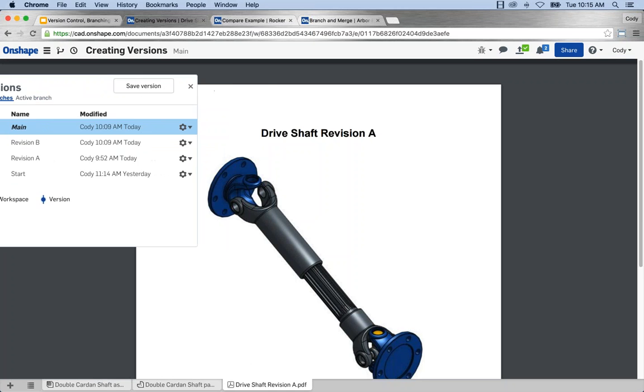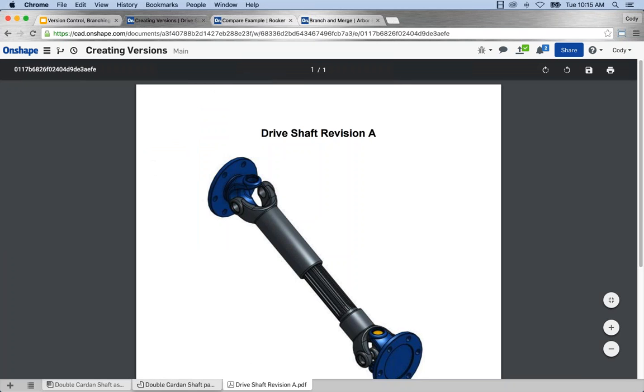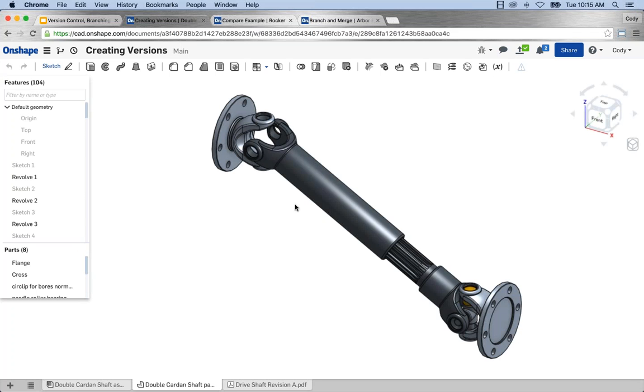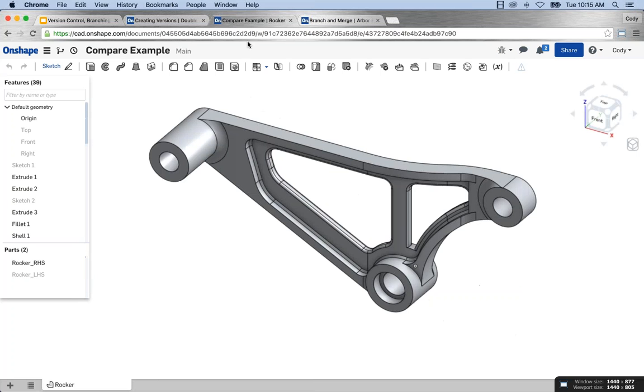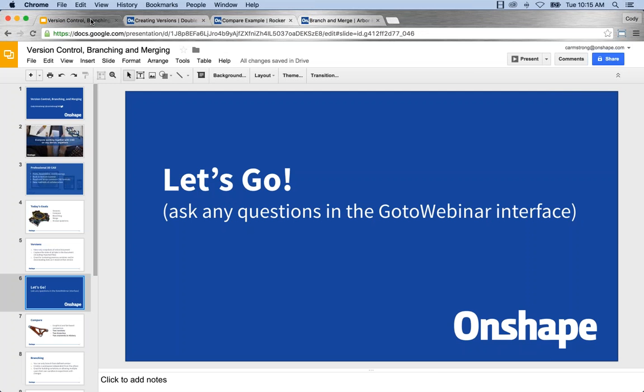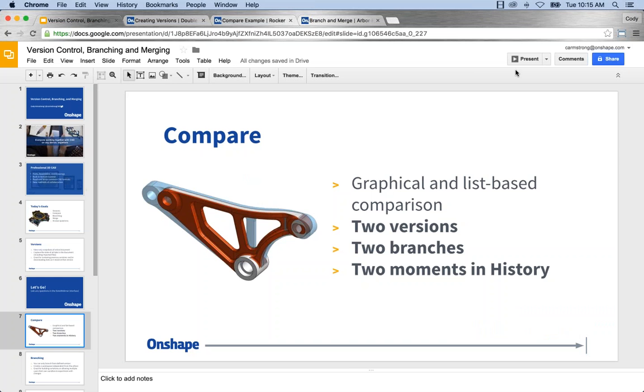Now, what about comparing the design? What if I wanted a dynamic comparison between this version and the previous version? Or, we're going to go over it later, what if I wanted a dynamic comparison between one branch and another branch of my document? And so just spending a moment here on compare, I'd like to walk you through real quickly an example of it, so bear with me.